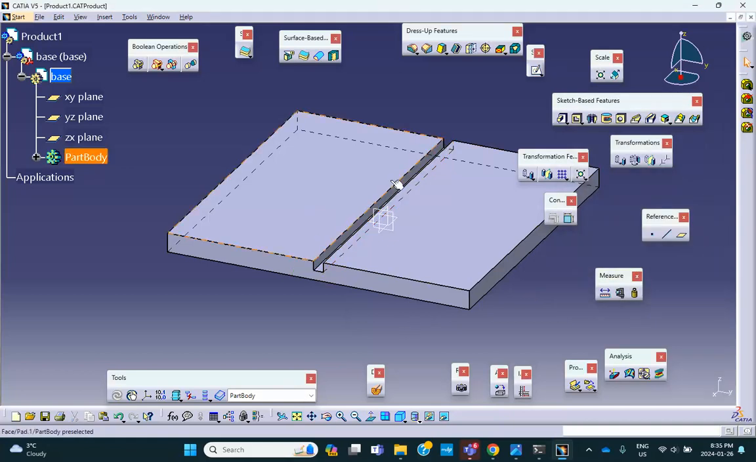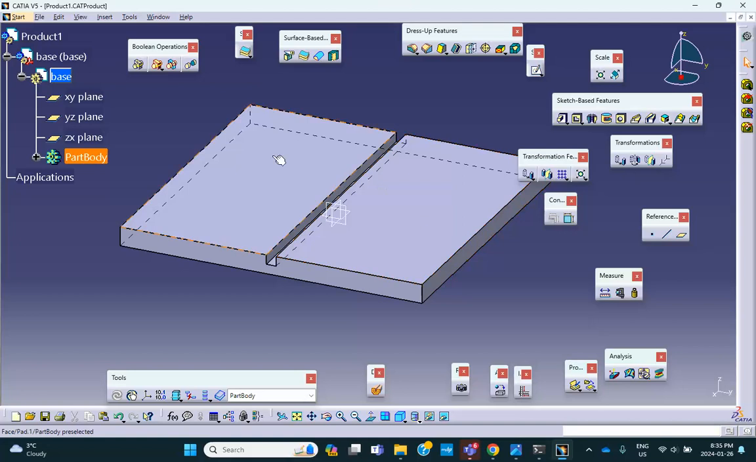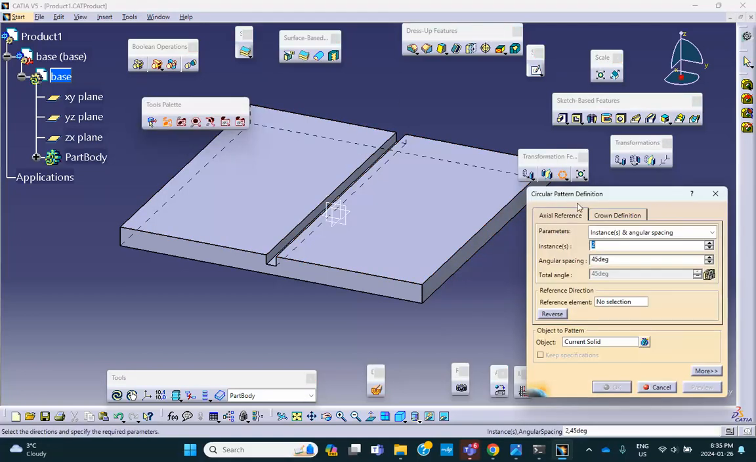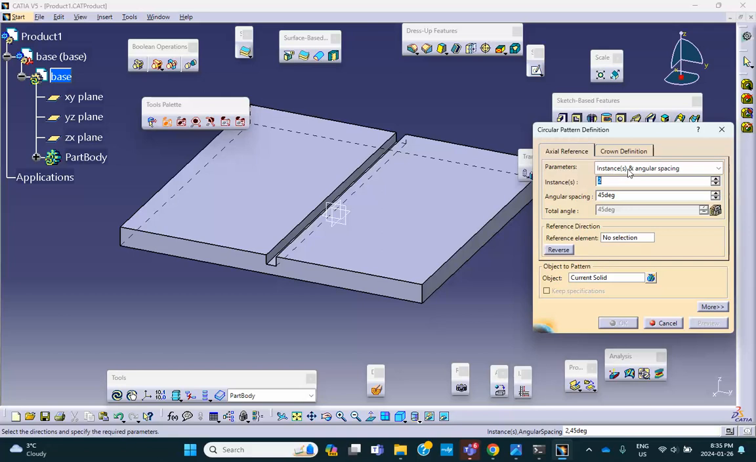Now I want exactly the same thing perpendicular to that. And obviously you can go and make it again, just like I did here, or you can use a circular pattern. And what I'm going to do is instances, two of them, an angular spacing 90 degrees apart. Okay, the reference element is the z-axis. It's going to be patterned about the z-axis. Right click z-axis, and the thing that I want to pattern actually is not the whole solid, but it's just that pocket.